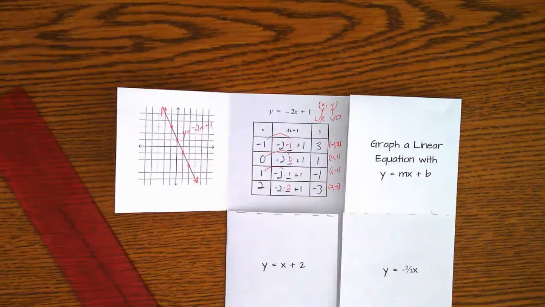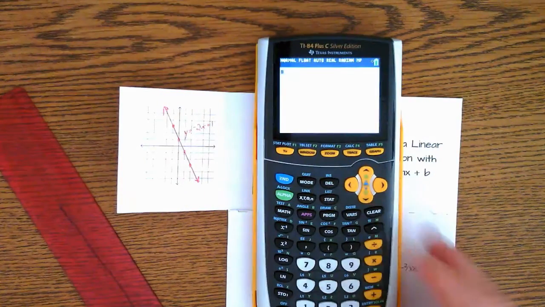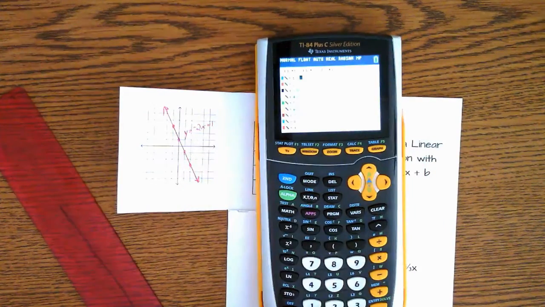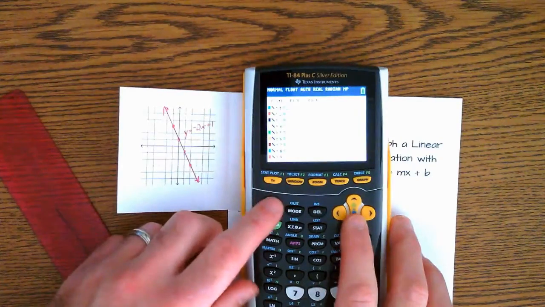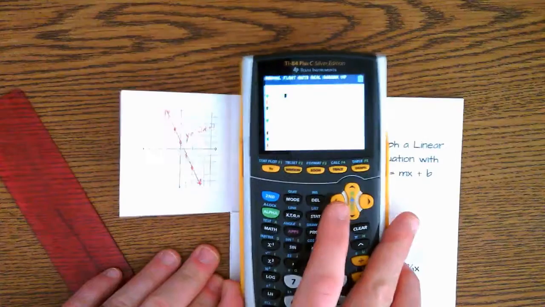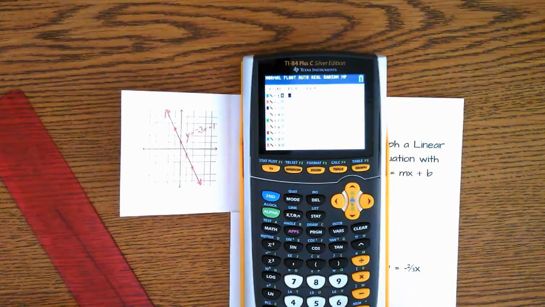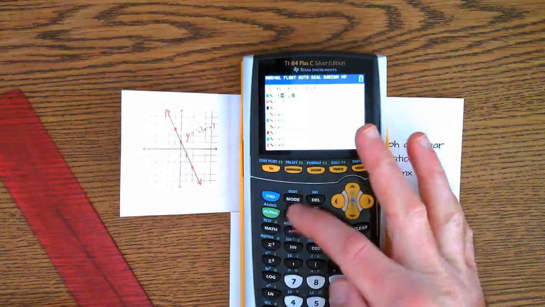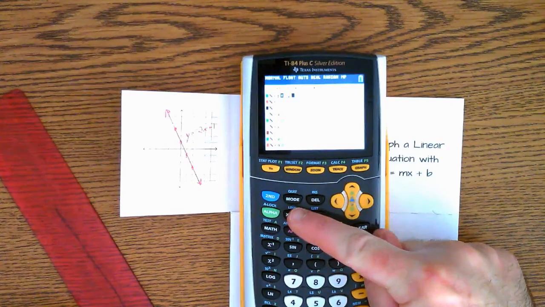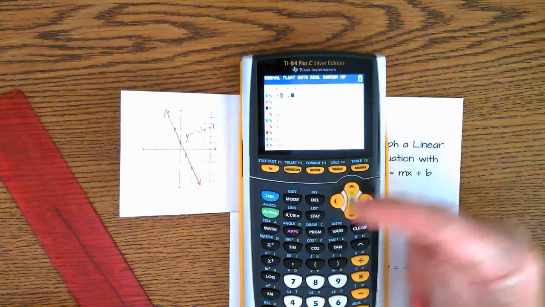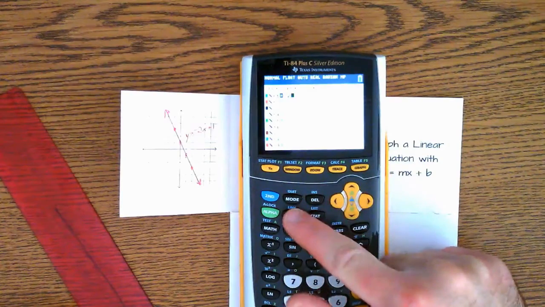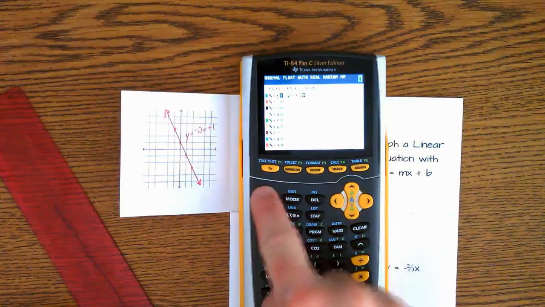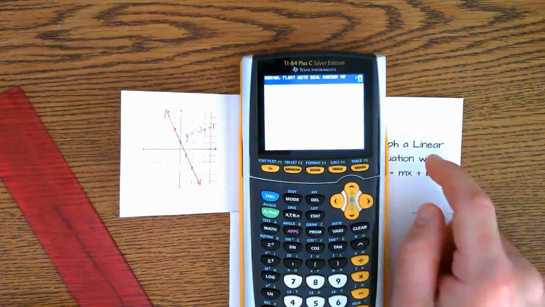Now there's a way you can do this on your calculator and get a table. You could hit y equals. I'm going to type in the equation, negative 2. Don't use the multiplication sign for x. X is this button here. Whenever you want to use a variable, you have to use this button. It has an x, a t, a theta, and an n. So negative 2x plus 1. And then if you hit the second button and then the graph button, you get a table of values.